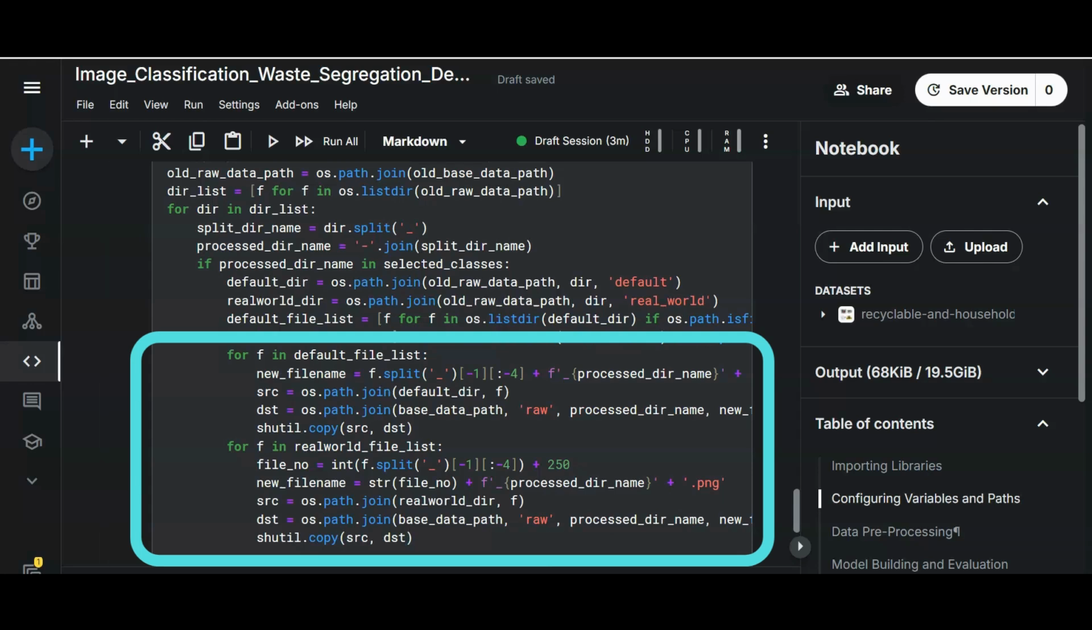Here, src, or source, represents the old path, and dst, or destination, the new path where the file needs to be copied. This one specific folder for each class is a TensorFlow requirement for image classification, and it uses it to distinguish between the different classes. Let's run this now. This can take a couple of minutes, so we will come back when it's ready.